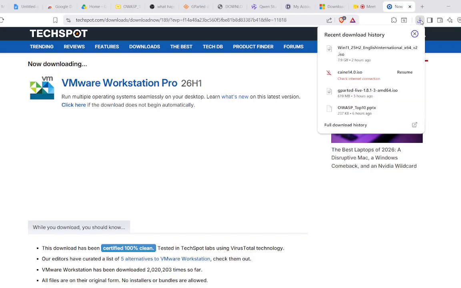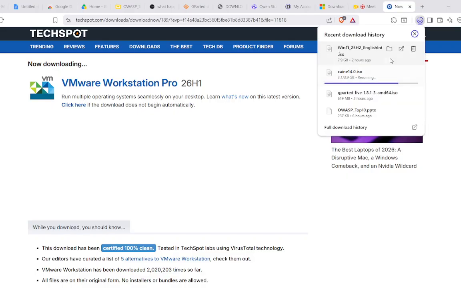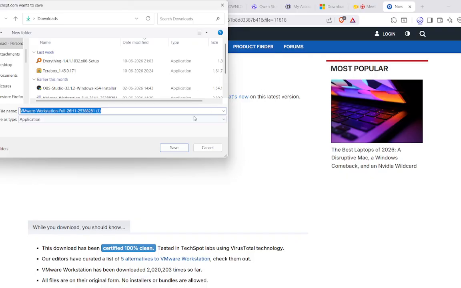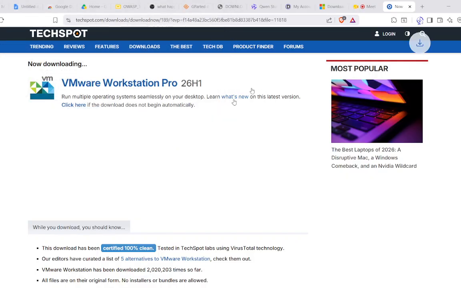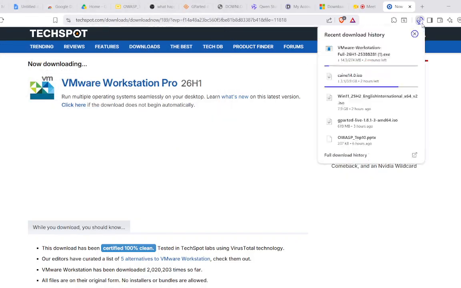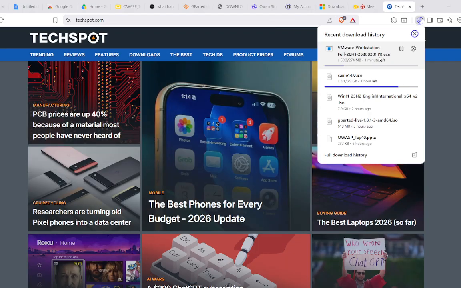Okay, it will come here. Now see, okay, I am saving it. Now it is downloading. So you see VMware Workstation full 26 H1 253 88281. Okay, so I am downloading that. You just let me know if you are able to download it and share me your screen.